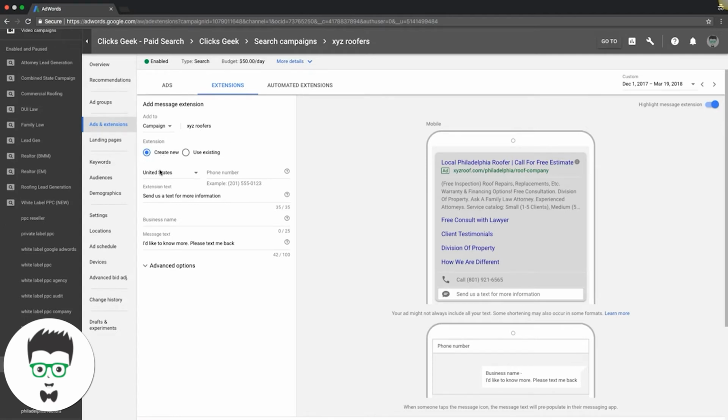Create new extension, and you have to put your phone number in here. So we'll hover over the question marks here. It gives you a little bit more of what each field is, and your phone number you'd like to show in your ad. The extension text should be a call to action that encourages people to send you a text message. So essentially what we're doing here is we're generating leads that are text message leads. Okay? So XYZ Roofers in this example.